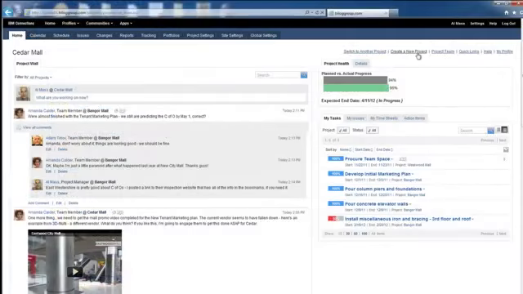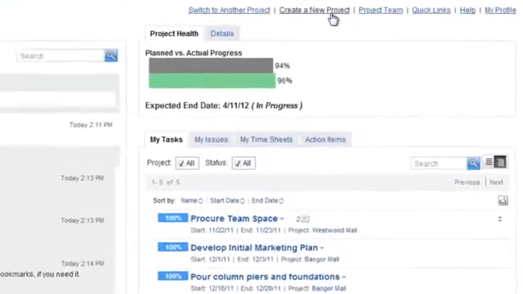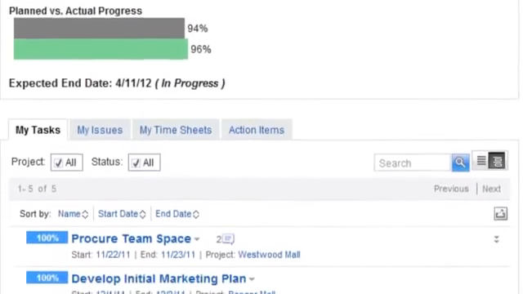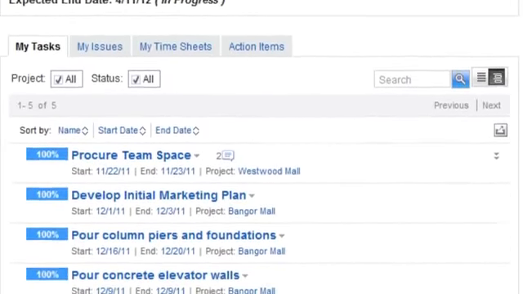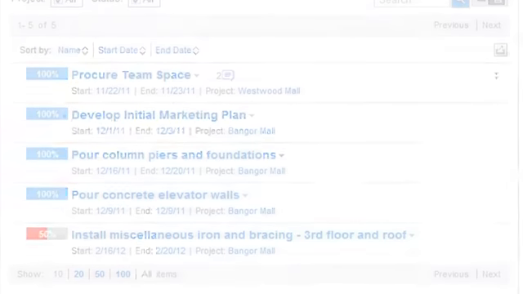In addition to the activity stream, project information widgets display important status information on the right side. We will discuss those in more detail in just a moment.